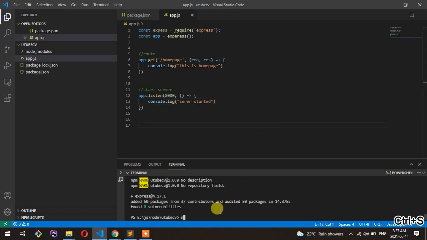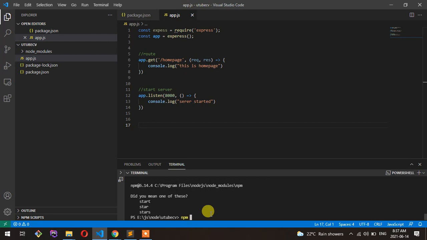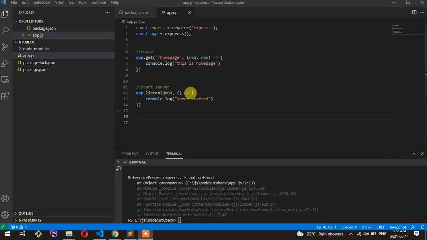Now go here and then write node app, which is, sorry, npm start. Wait a minute. Sorry, there was some typing trouble because my keyboard is not working well. Express. So to run this, you just type node app.js. Express not defined. require express. As I told you, my keyboard is not working, so I'm having trouble there.